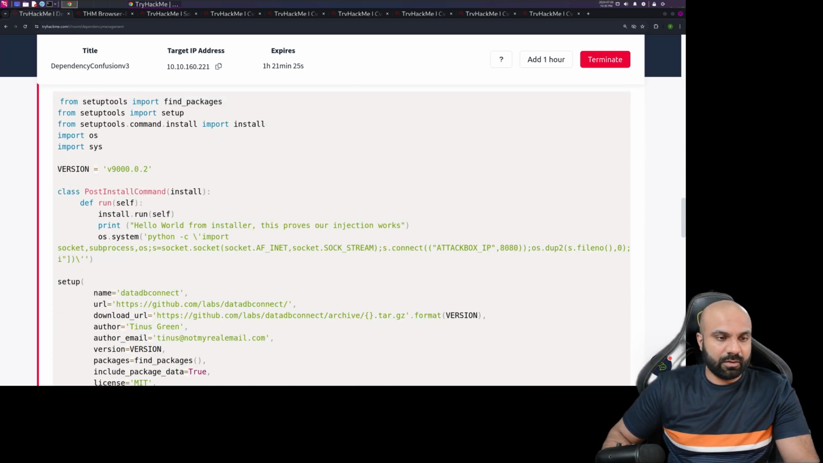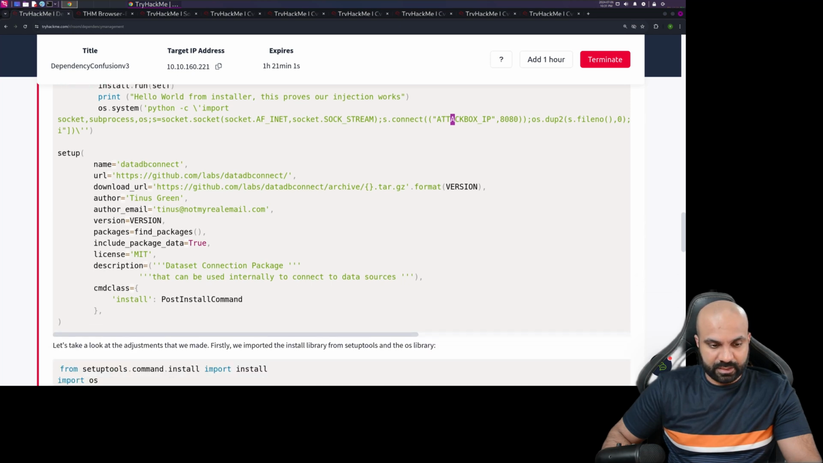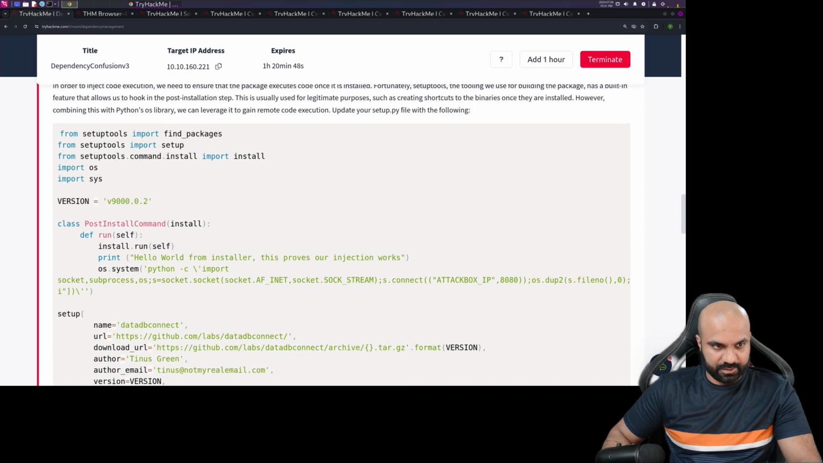So, oh wow, we change it. We have included setuptools.command.install, install, os and sys. Now the post-installation command is this one: hello world from installation. And then we are trying to connect to the attacker's IP address on 8080. And then we are setting it up like this. The cmdclass is install, post-install. And let's take a look at the adjustment that we will make. Okay, wait a moment.